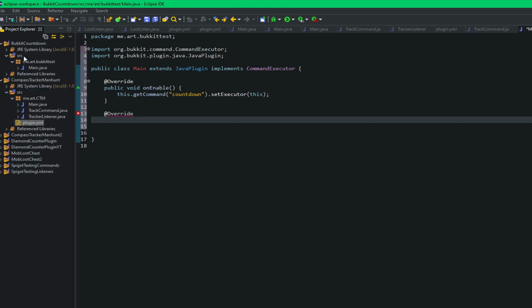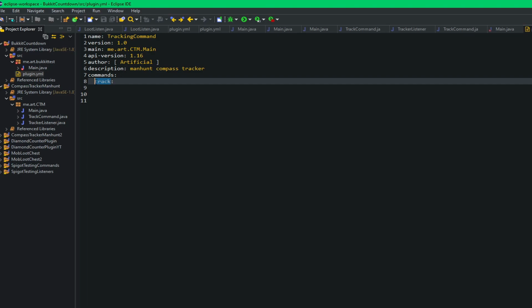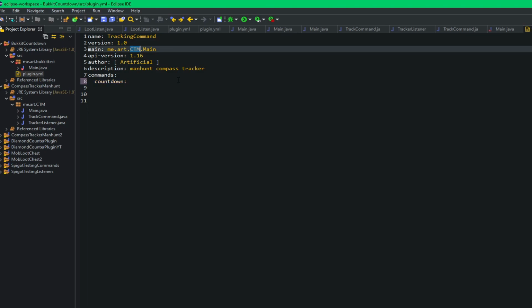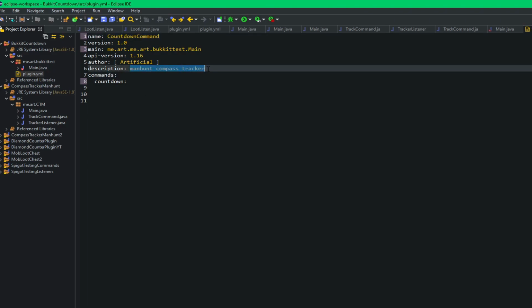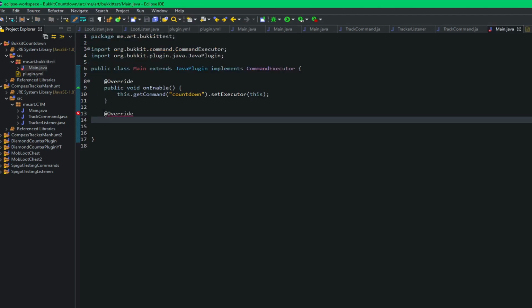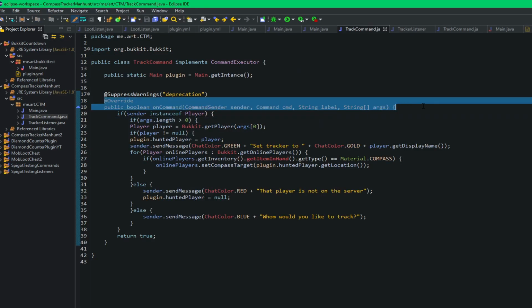Also drag a plugin.yml into your source real quick. It's definitely something that you should do. And change this to countdown. And everything else can stay the same. Put your main name, which is me.art.bukkittest, and then go ahead and put this up here, countdown command. I would just leave the description blank for now, or just call it countdown like that.